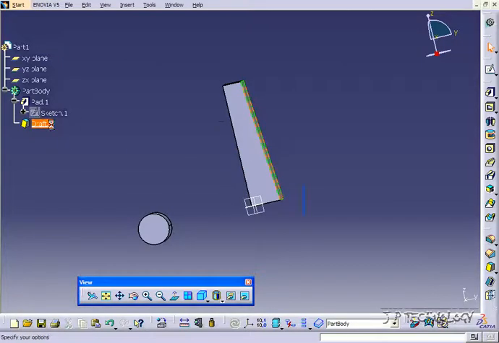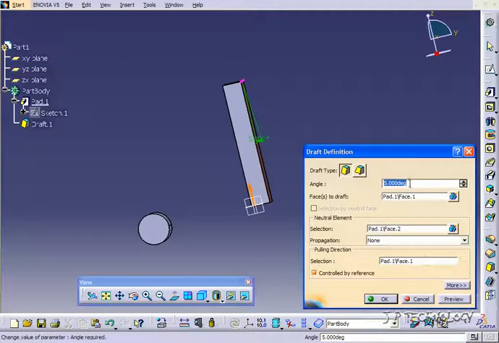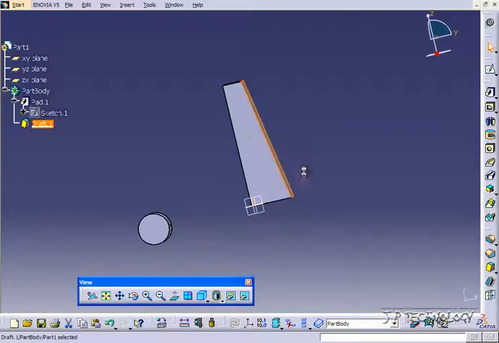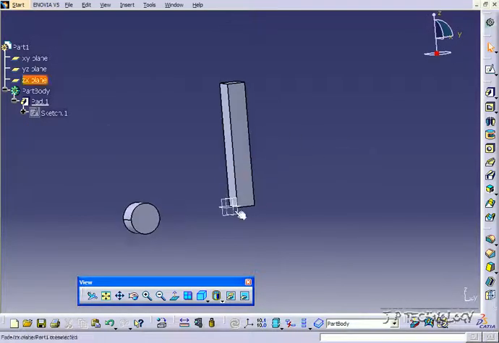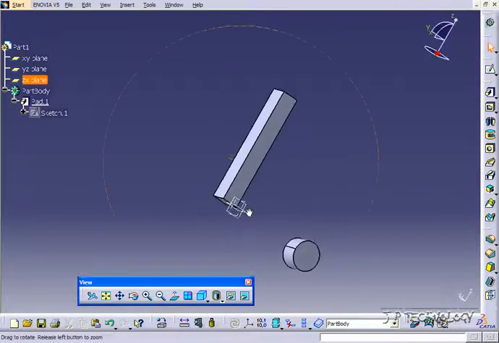Now if you double click on it, you're able to go back in and change the angle. So say change it to 10, click OK, and we've changed it to 10. Now let's delete this draft, and we're going to do multiple drafts now all around it.